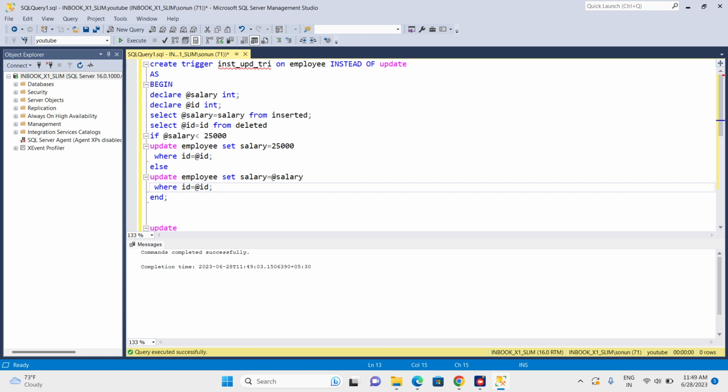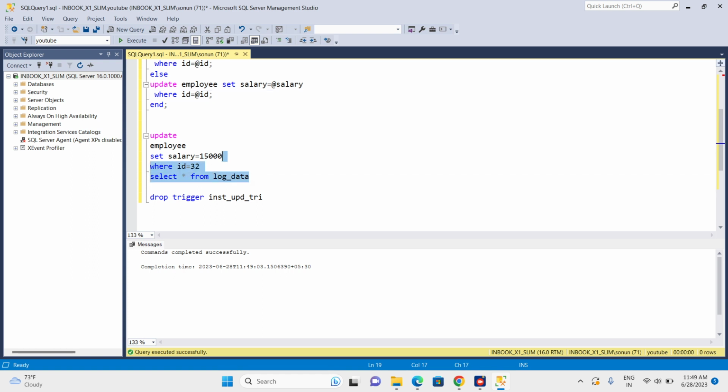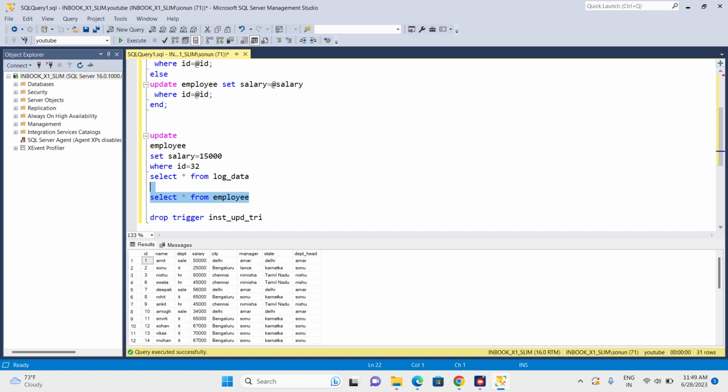This trigger will update the employee table, and it will stop us from updating the employee table through a normal statement. We cannot update this table using this statement. So let me update this. First let's take the data: select star from employee. For ID 2 the salary is 25,000. Now I want to update it with 15,000. Let's see whether I am able to update or not.